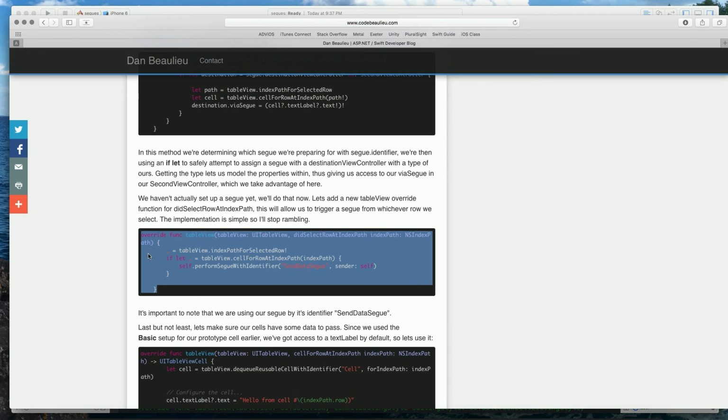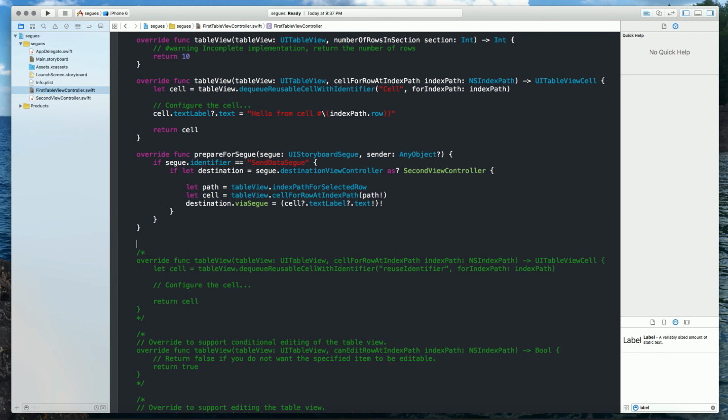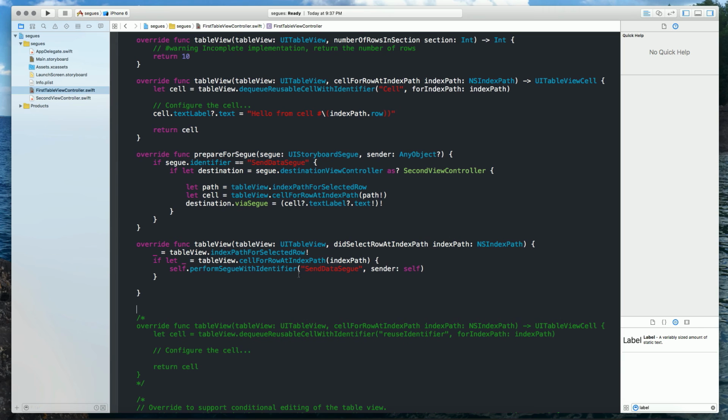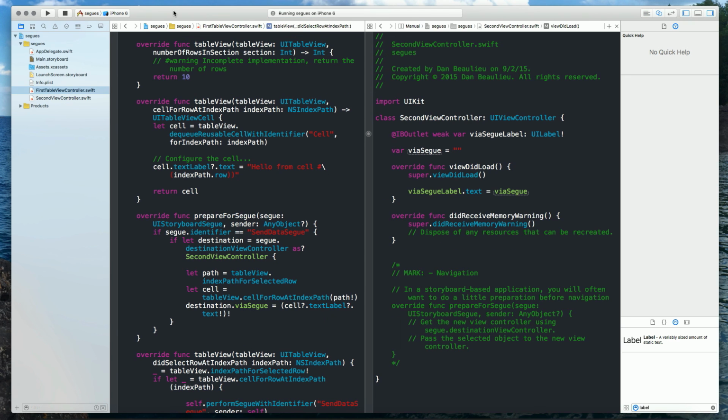Finally, I'll add didSelectRowAtIndexPath, which is another table view method. This method simply segues me to the selected cell's view. I'll build it and I'll run, and you'll see everything works as to be expected.